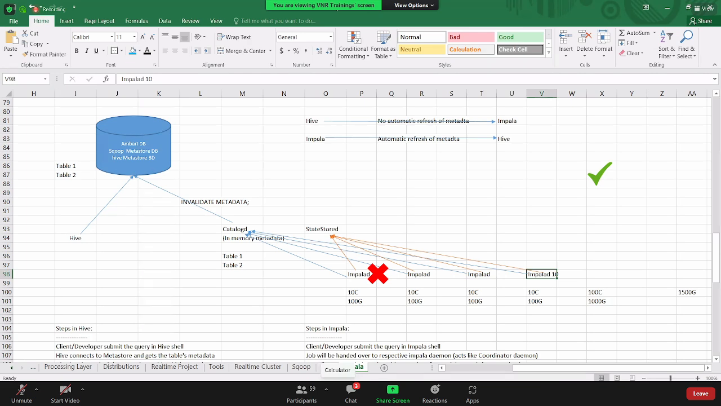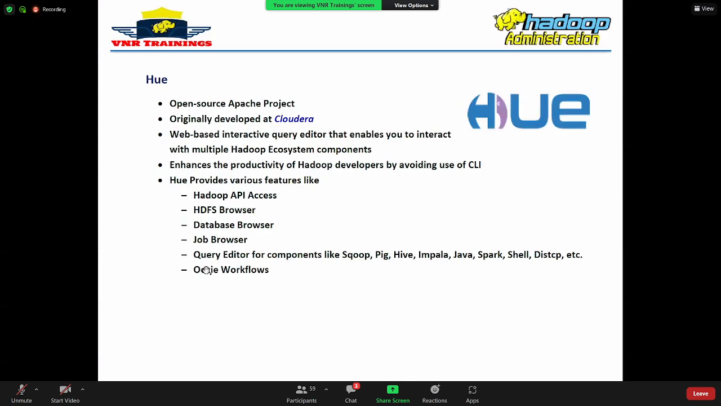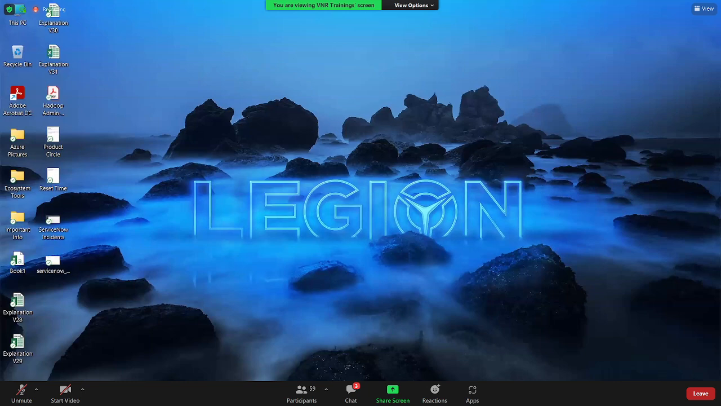Yes, at a time it will work like both the coordinator and worker, and it can run parallelly. Okay, sir. Clear. So that's all. We have Impala. We don't have much things in Impala, guys. So let's go to the next tool, which is called Hue. What is Hue here? Sir, one question before we wrap up.